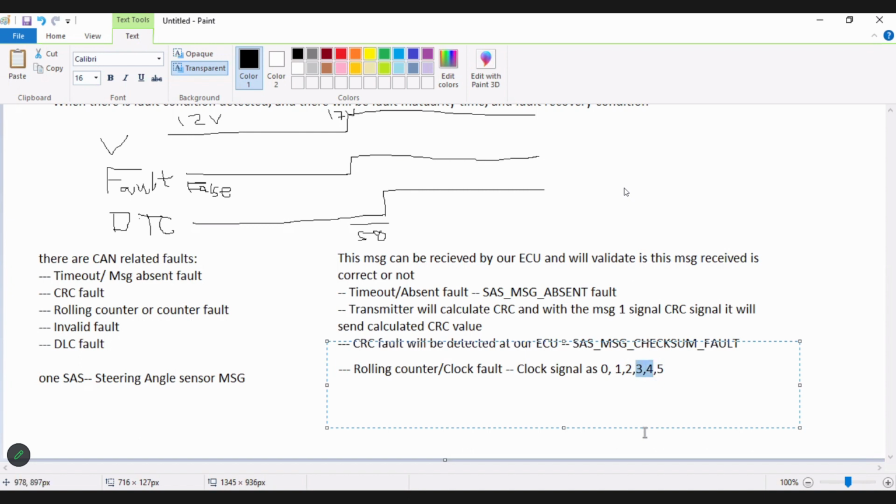By seeing this clock, the receiver and transmitter both will be in sync. Whatever message is transmitted by the transmitter, everything has been received by the receiver. If in between one or two messages are missed, then the next time the receiver receives, the clock will be different. It was expecting the clock to be 3 or 4, but it received the clock value 5. Then it will detect there is a different clock value. Clock is not correct. Understood my point? Guys?